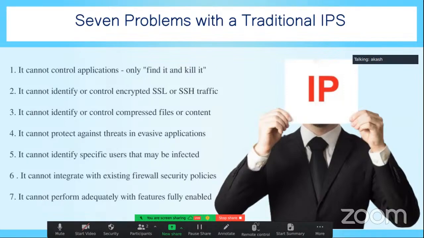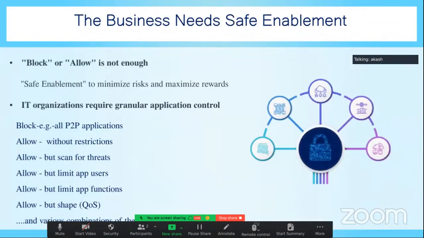Okay, because of that, the next generation firewall came into the picture, and it has the capability to resolve all these issues from the start. We'll be discussing how a business needs safe enablement, right?